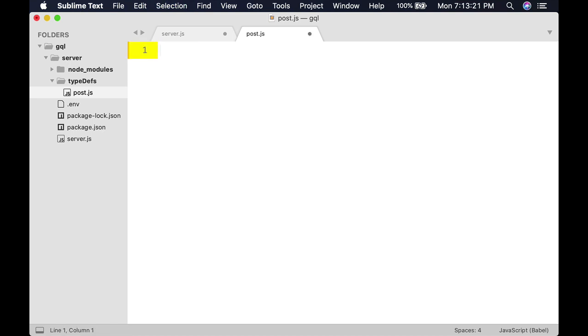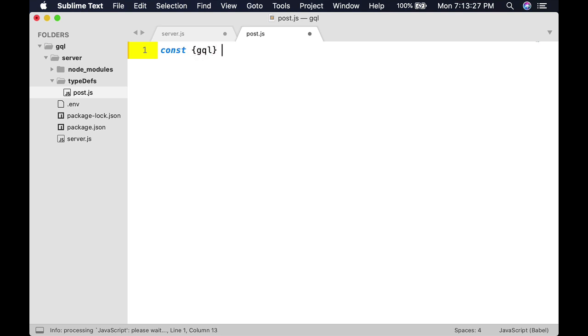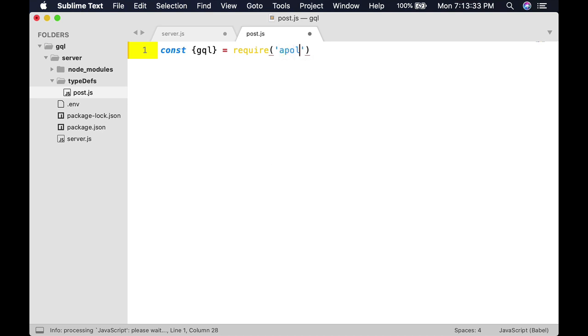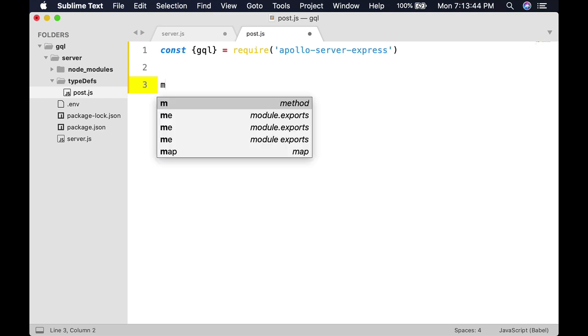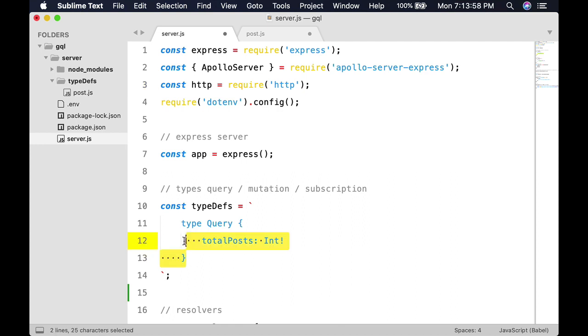So here, the first thing we want to do is bring in GraphQL. So const gql equals require apollo-server-express, and we're going to export the GraphQL query that we're going to write here. So let's use module.exports gql backticks. All right, so we're going to write our query here, which is going to be exactly the same. In fact, we can even copy this. Type Query totalPosts.